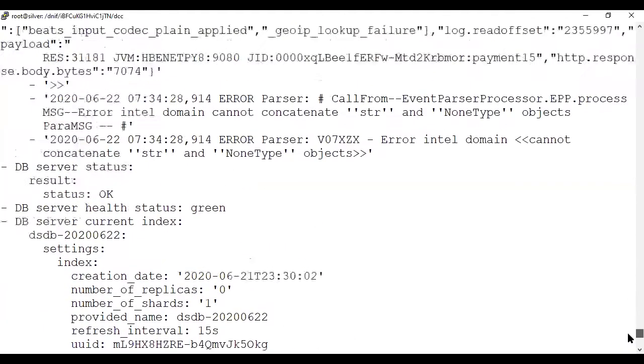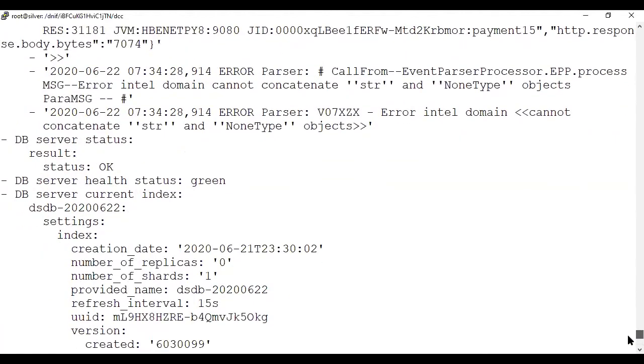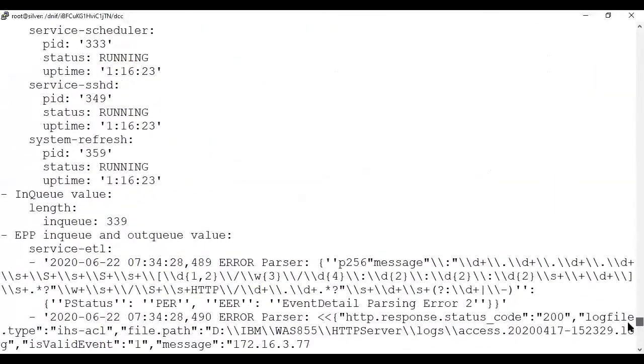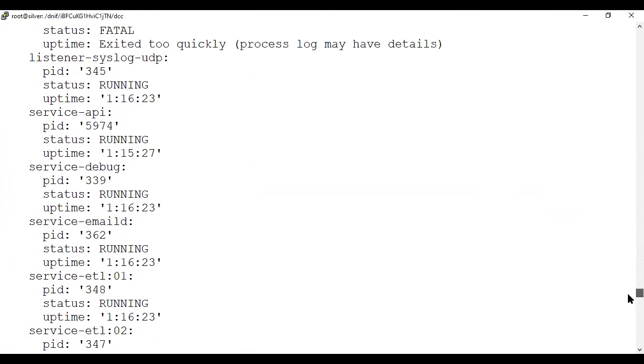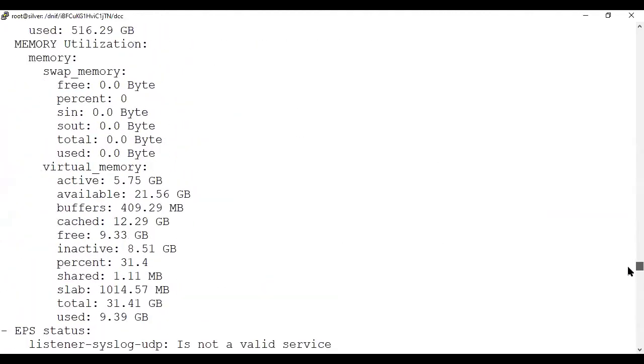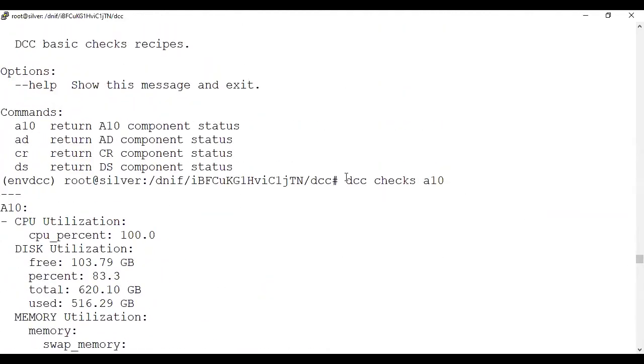So let me just scroll this down for you. It is a very interesting way to work. This is the checking operation. Once I fired the query dcc checks A10, you can see the A10 version. How much is the CPU utilization? You can see this is 100% CPU utilization.